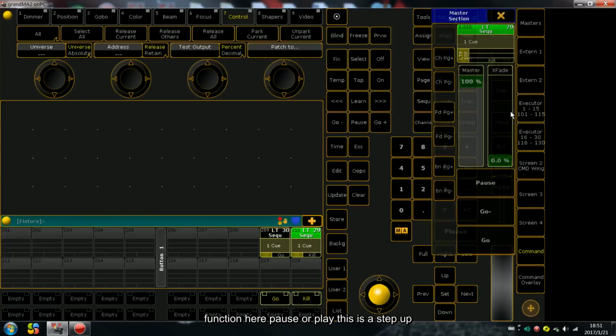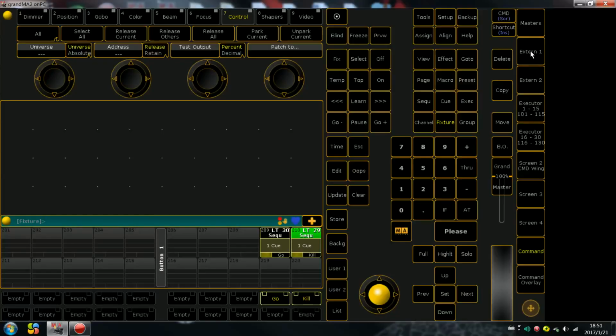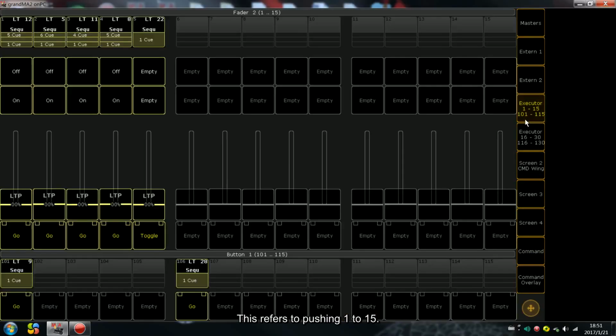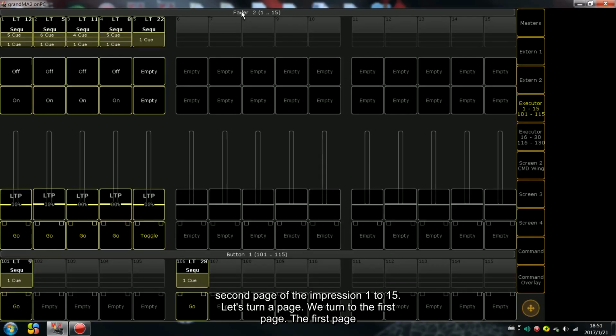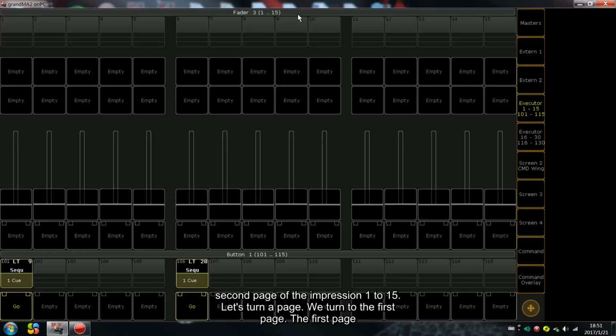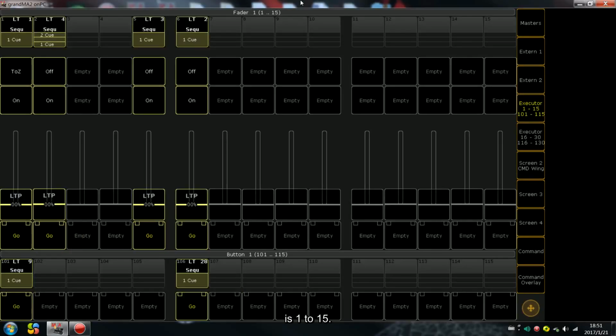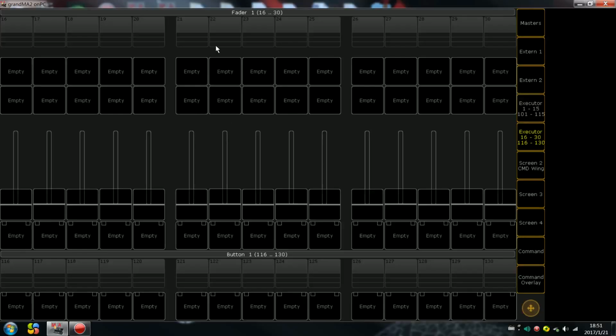There is an up bar function here. Pause or play. This is a step up. This is the next step. This refers to external screen 1, and 2 external screens. This refers to pushing 1 to 15. Here it is. I am now on the second page of the impression, 1 to 15. Let's turn a page. We turn to the first page. The first page is 1 to 15. This one is 16 to 30.